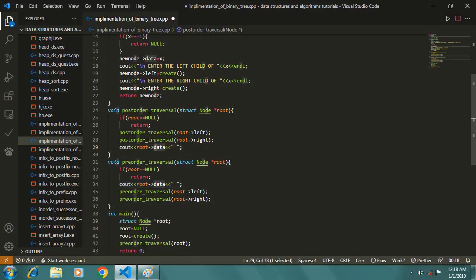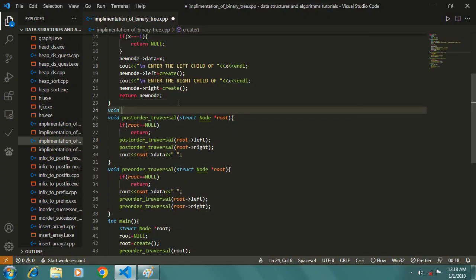So in case of in-order traversal, what will be the change? This will be the same for in-order traversal. The only change will be, first of all I will go to the left, then I will access the root, and after accessing the root I will go to the right subtree part. So let us write the code of the in-order traversal also. Void in-order traversal.